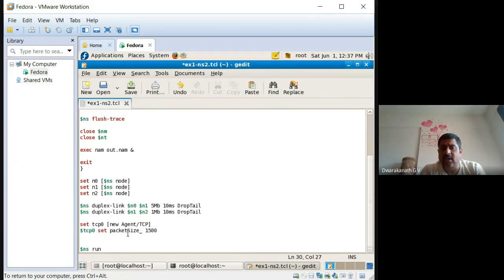Observe carefully. The reserved variables of the class will always be identified by an underscore at the end. So here packetSize, S capital letter, it should be like that only. If you give S small letter, it is wrong again. So packetSize is a predefined variable, already existing in the class called TCP, right? The underscore indicates that it's a reserved variable, already there in the class. You have to give a value now, 1500. Now you are setting, in the TCP object, the reserved variable packet size as 1500.